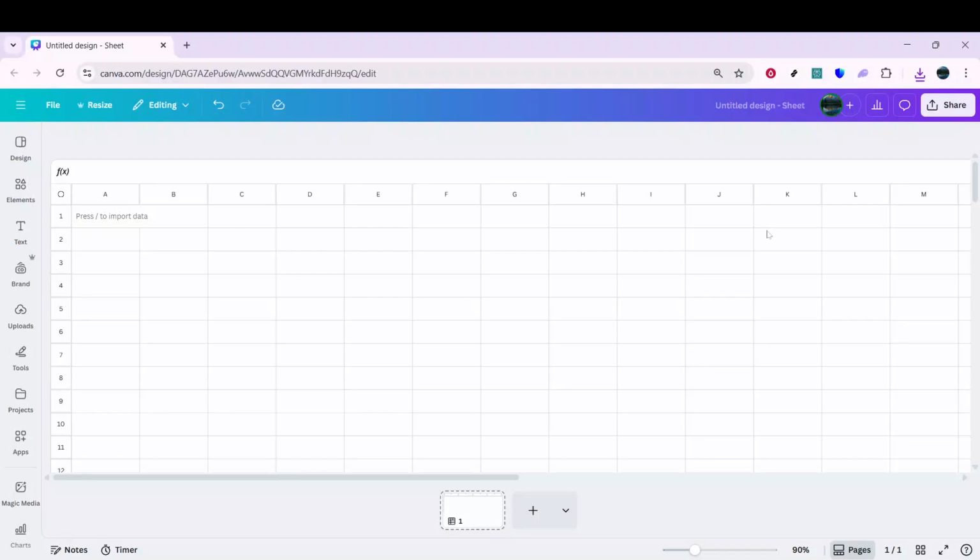In today's video, I'm going to teach you how to upload XLS files into Canva. If you work with spreadsheets and want to turn your data into clean visuals, this walkthrough will show you how to bring an XLS file into Canva and use it in your design, whether you're making charts, tables, or a polished report. Start by opening Canva in your browser.